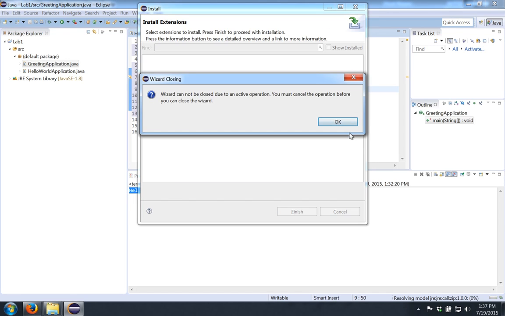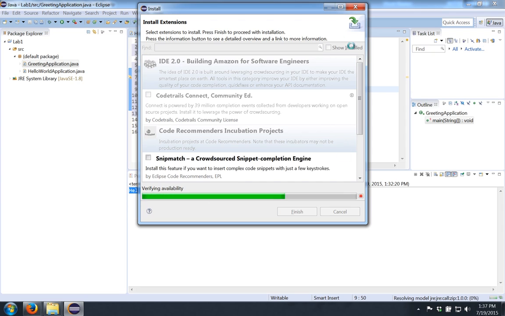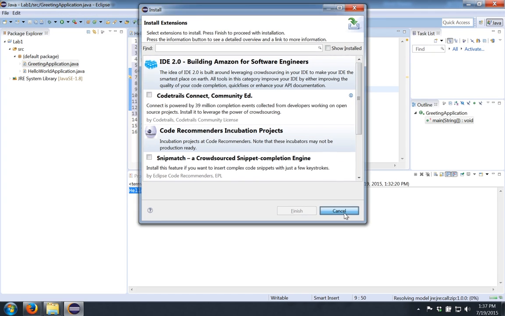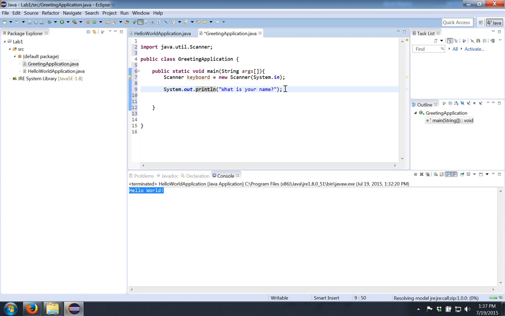Eclipse is being a little bit too helpful for me. Sorry about that. You probably won't see that dialog box. It just sometimes comes up for code completion. So what is your name? And we can just ask System.out.println hello, and we concatenate the input that the user types in. So in this case, it's going to be keyboard.nextLine. So that's it.